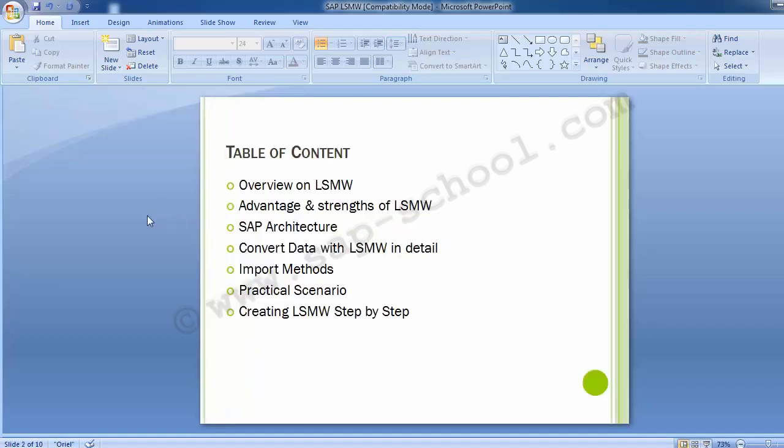In this part, we will be taking up the overview on LSMW, advantages and strengths of LSMW, then the SAP architecture of LSMW, convert data with LSMW in detail, then what are the different import methods we use, and then we'll be taking up a practical scenario where we'll be creating an LSMW step by step. So moving on first to what LSMW is all about.